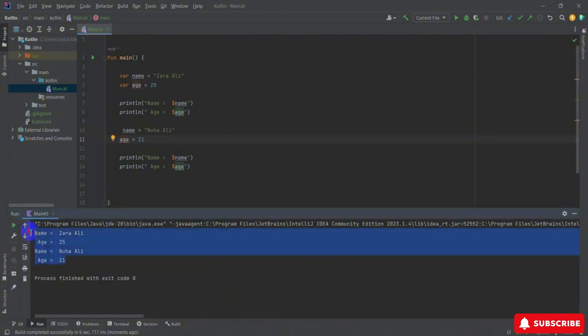So this is the output, perfectly printed and shown on the screen. The first print is the island, next printed is the person Noha Ali. This is the output for this code.